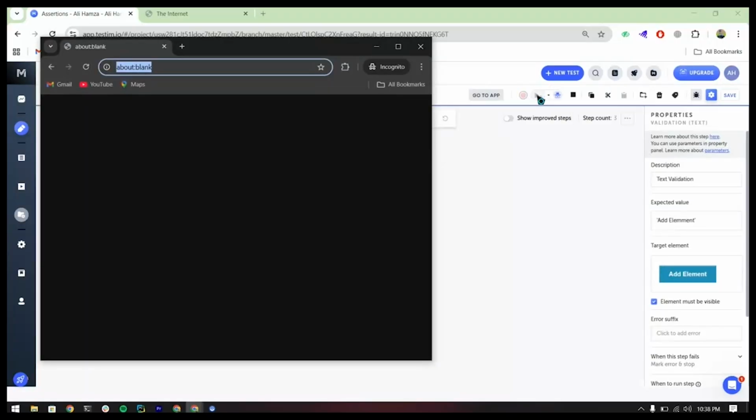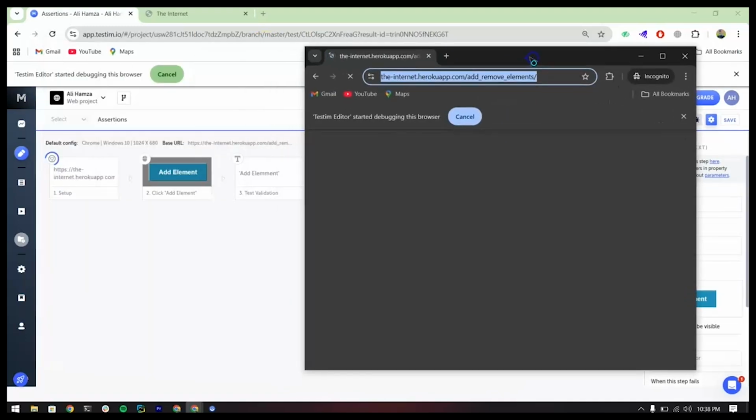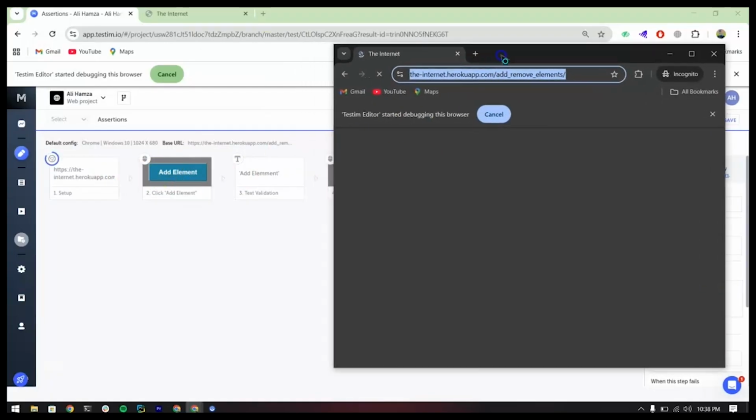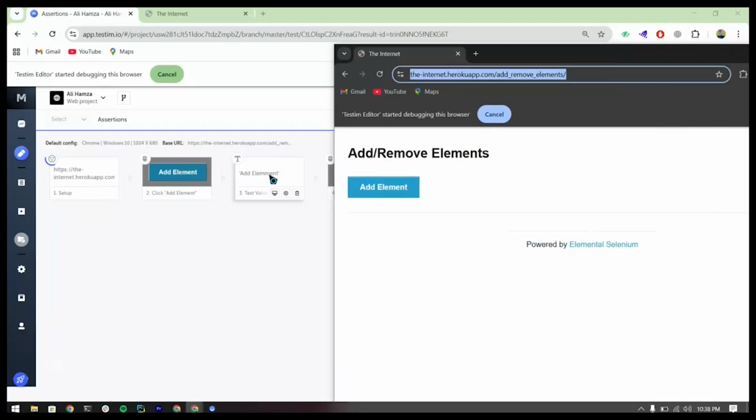Now it will open the website, and first it will go to the website, then click on add element. After that it will try to validate this text on this element, and it will fail. Why? Because this text is not present on this element, because I have changed this text. So yeah, the website is loaded now. It's clicked. Now it's checking.